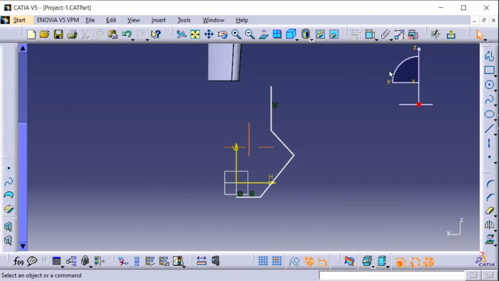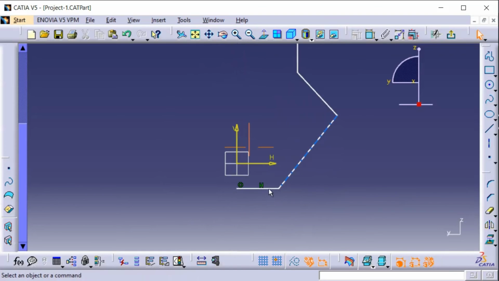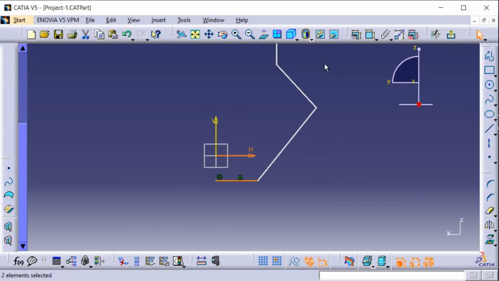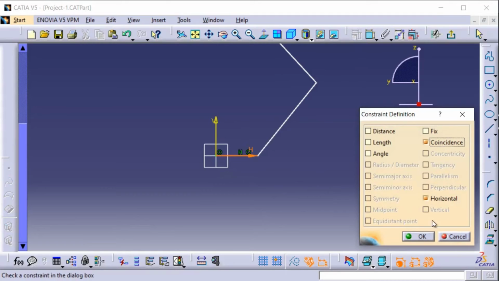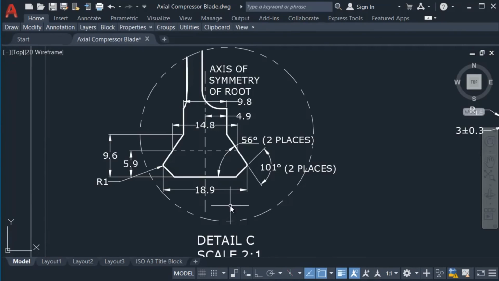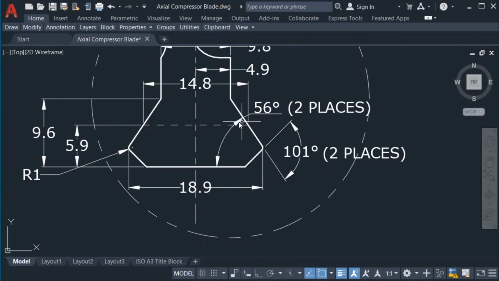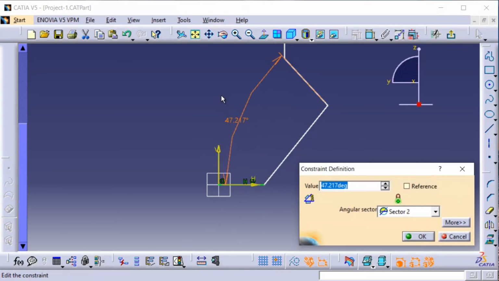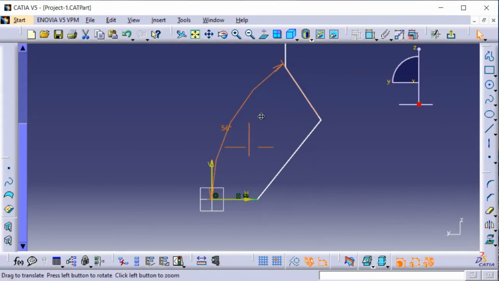Let us give the geometrical constraints first. I'll select this line and use the control button for multiple selection. Use this axis. Between these two, I will use coincidence. Now when we see the drawing, you can see here, this angle is 56 degrees. Let us give that. From this line to this line, this angle is 56 degrees.